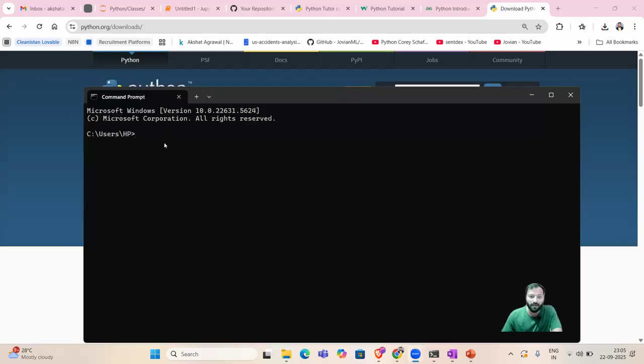Such a window will appear when my command prompt opens. So we are in the C drive, users folder, and HP folder, right? So I will write python space dash dash. Just listen to the command very carefully. Many students I have seen make mistakes in this. Python spelling should be correct. It should all be in lowercase, space, dash dash two times, version, enter.